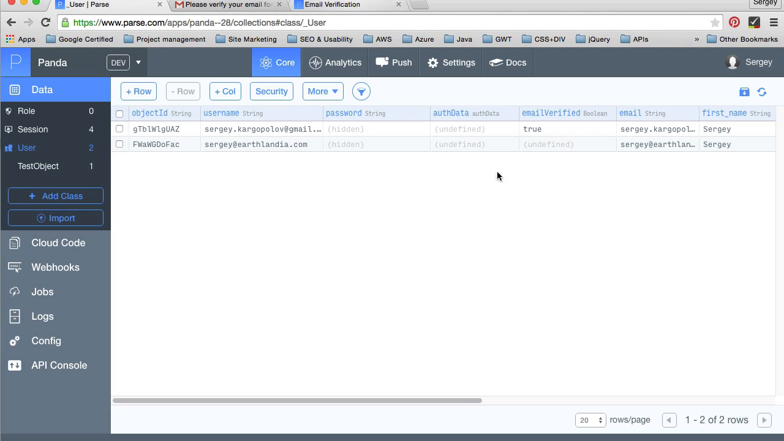This is it. A little bit about this email verification. Parse will still let you log in with email address and password, even if email address is not verified. But in your application, you can make some of the features available only to those users who have email address verified. And this field, whether email has been verified or not, this information you can read from user object.